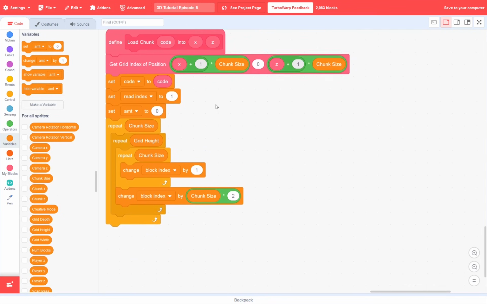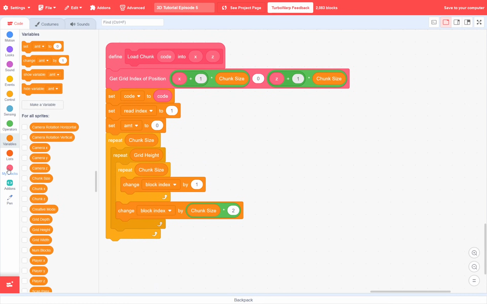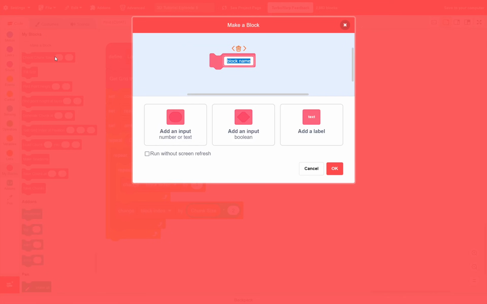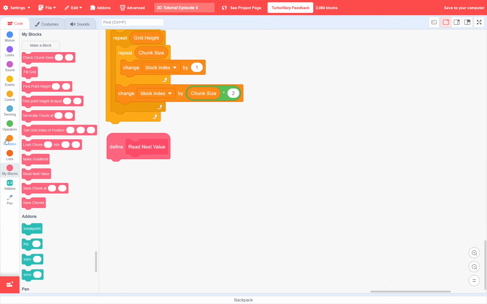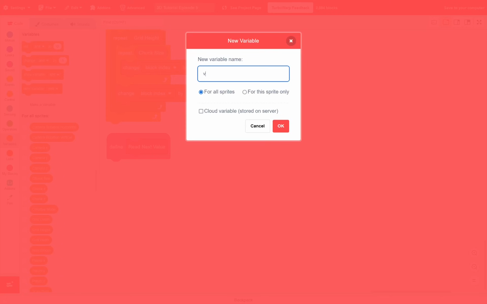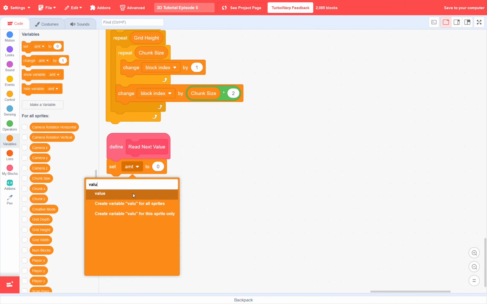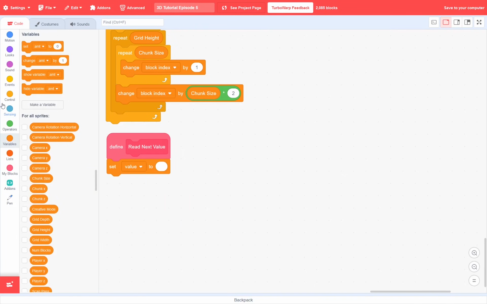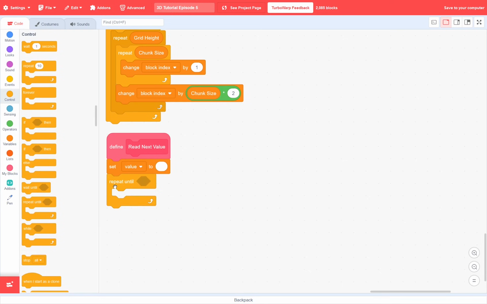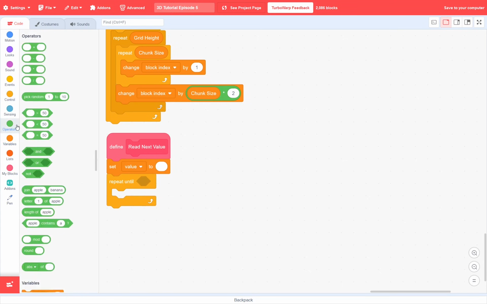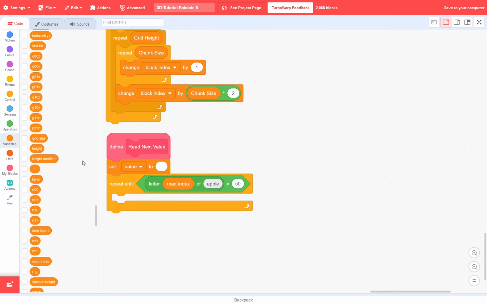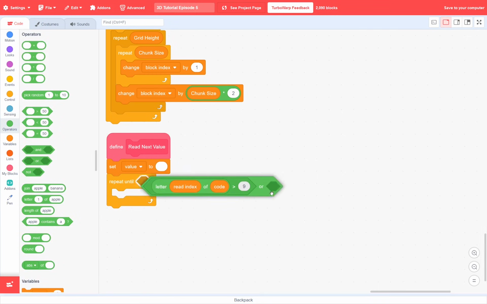And in here we need a way to read what value is next in the code. So I'll make a block for that called read next value. I'll make a variable value that will hold what value we've read in this block. So start by setting value to the empty value, then repeat until we are no longer reading a number. So that is, letter read index of code is greater than 9 or less than 0.